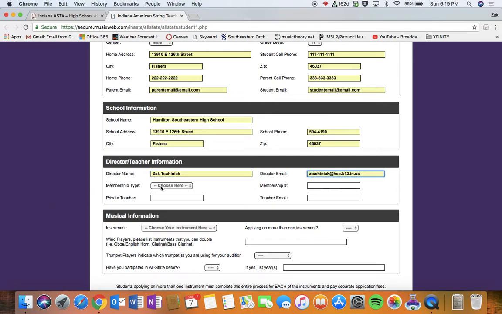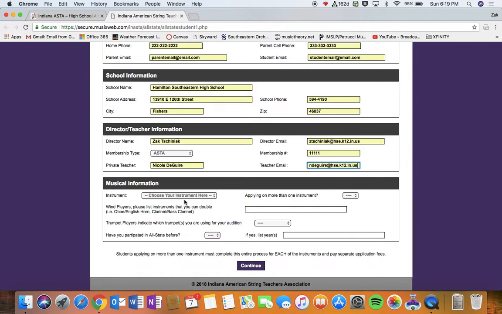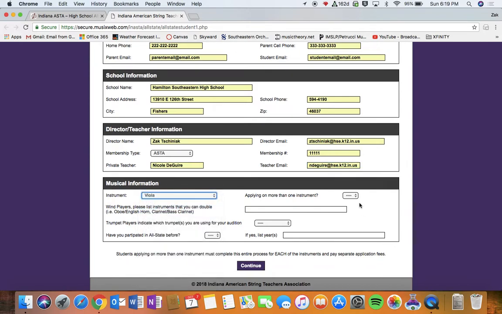You will need to know the membership type for your director, ASTA or NAFME. You also need to know their membership number for this application. And then below that is the musical information. You'll choose the instrument on which you are auditioning. If you're applying on more than one instrument, you'll indicate that here.